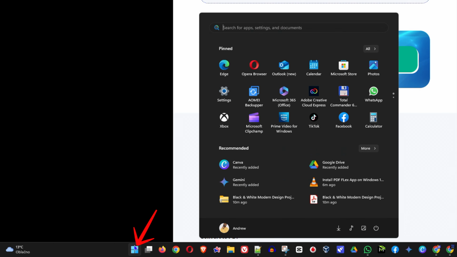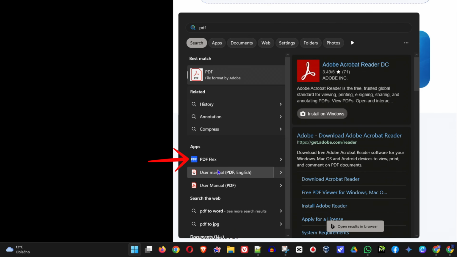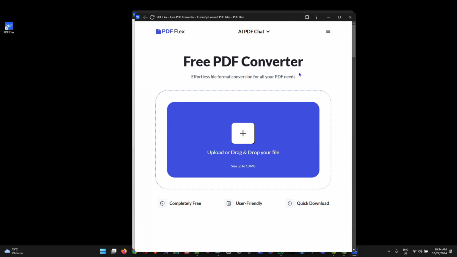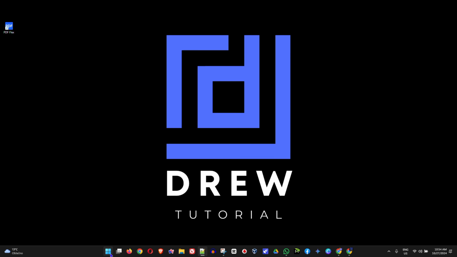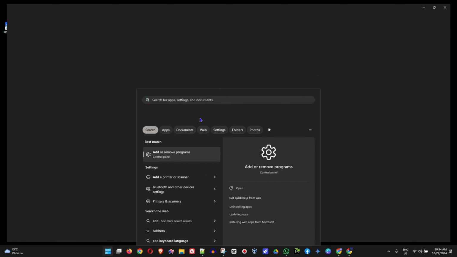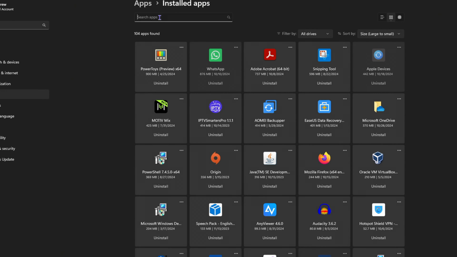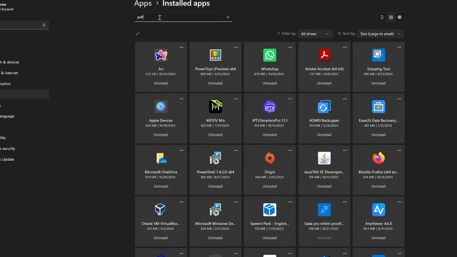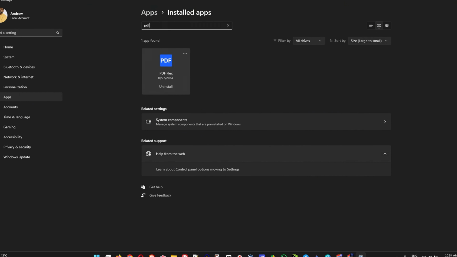If I click on my Windows key and I simply type in PDF, you can see that I have it as an application on my computer as well, and I can click on that and it will open as an application, right? Very easy and simple. If I also go ahead and go to my add and remove programs or installed apps, you can find it in the list of applications as well. So if I type in PDF, you will see that it shows up as an application, and I can easily uninstall it when I don't want it on my computer anymore.